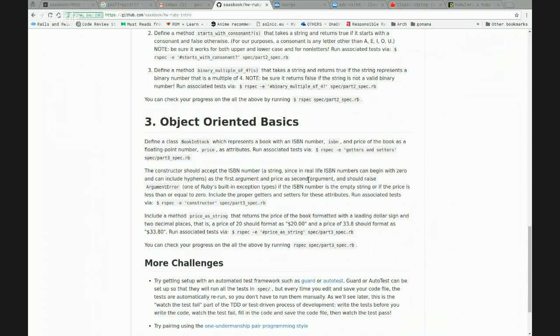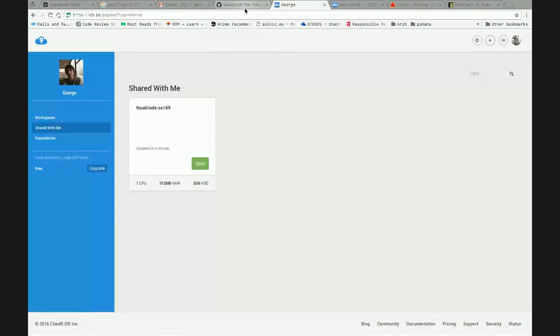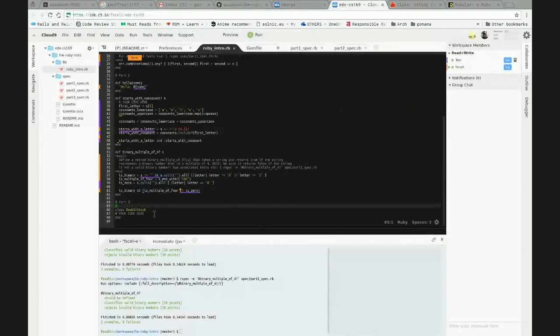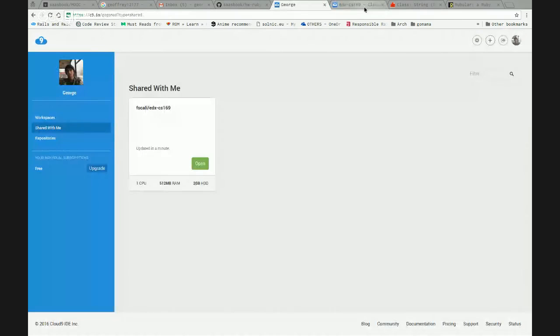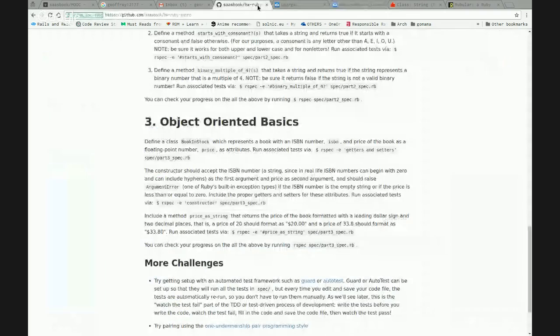Okay, who starts now? If you want to do it, you can do it. Yeah, just to train your syntax. Absolutely. So it should have two arguments, the ISBN number and price. Okay.